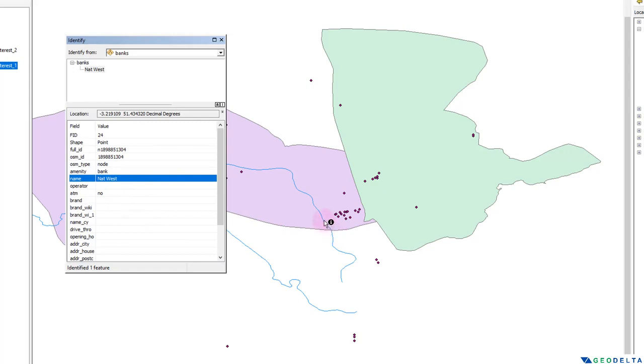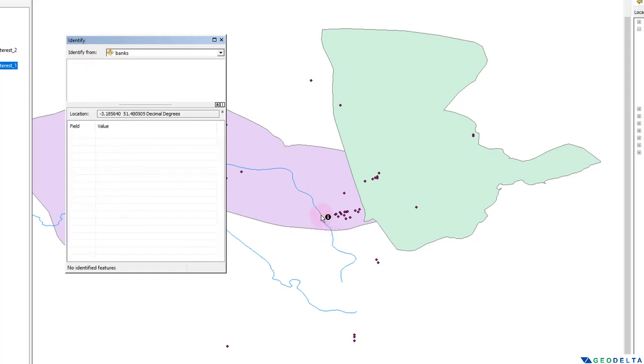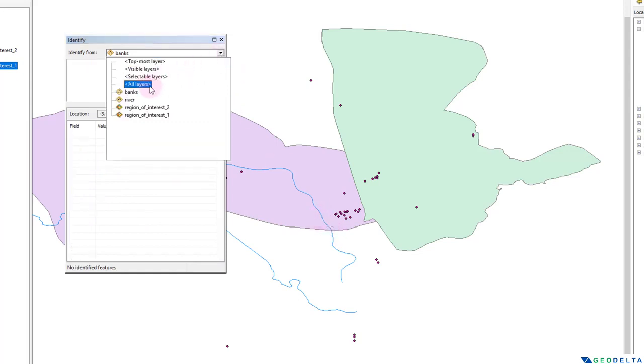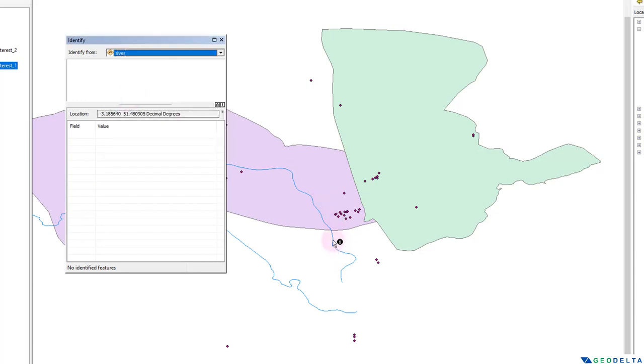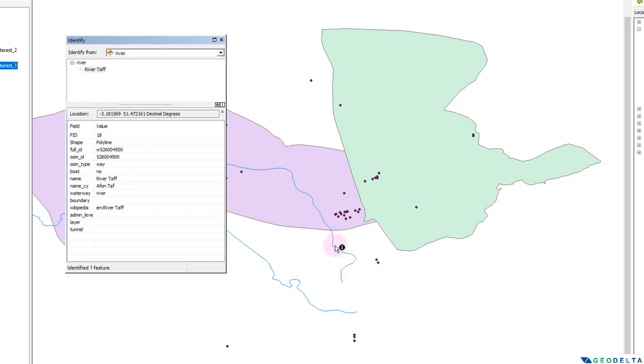And similarly, if I wanted to select, let's say, this polyline, I'm going to select river first, and then I can select on that particular segment. As you can recall, it's actually not just a single continuous polyline. That's why the thing that flashes right over here is actually just the piece of this segment. And the name of that river is River Taff, as you can see from here.